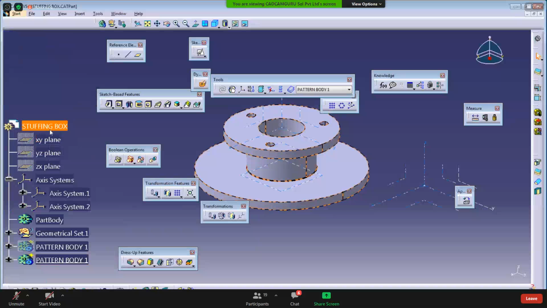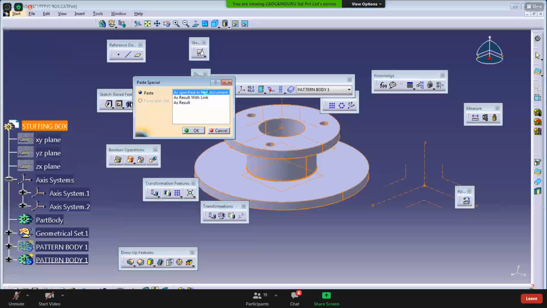So these are the 3 options. First option, if you use it, you will get the history. Second option, you don't get the history, but it is associated with the original body. And third option, when you use as a result, the associativity and history are all vanished. Only a dumb solid, a dead solid, you will get. Those are the 3 options.